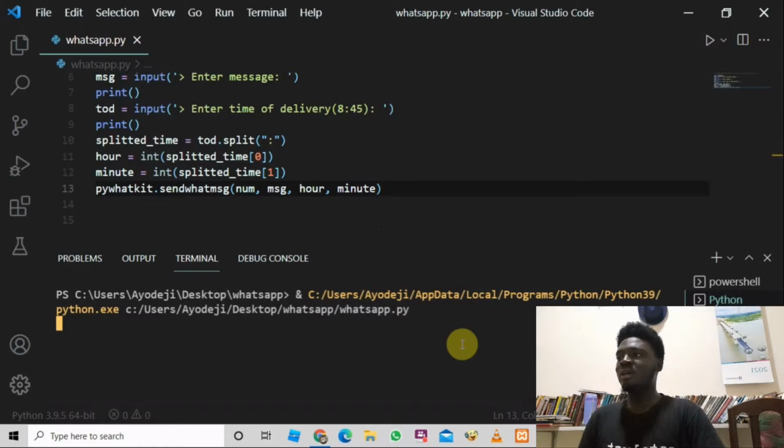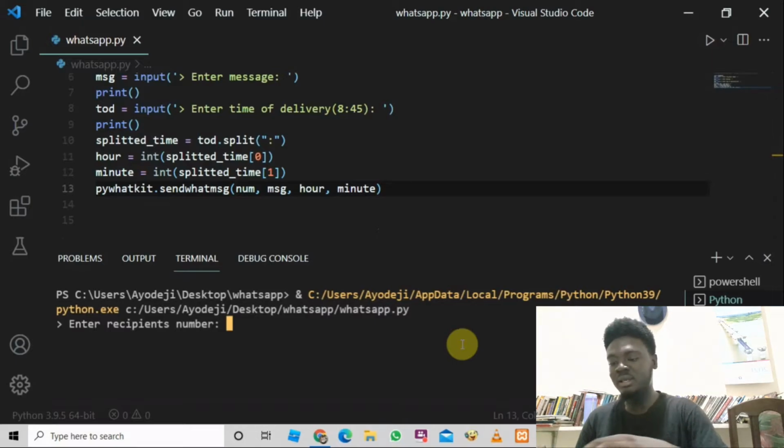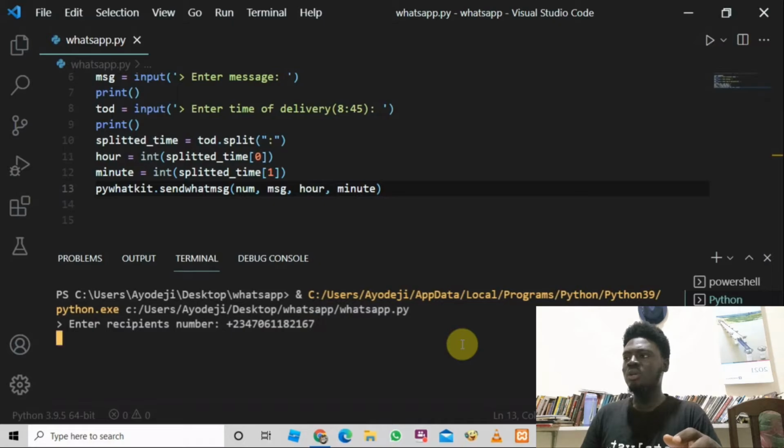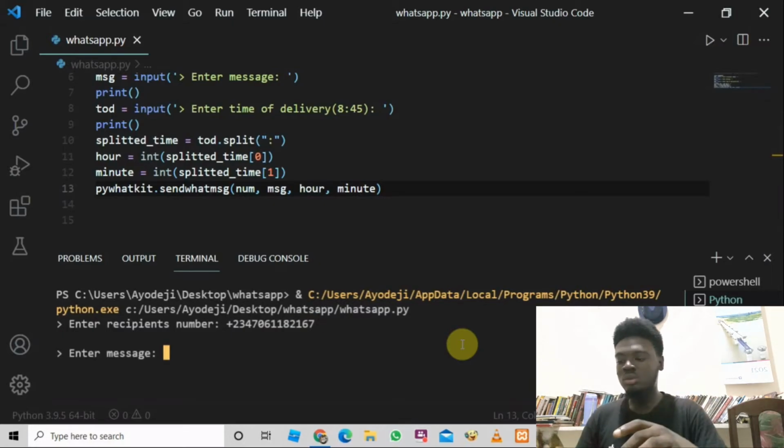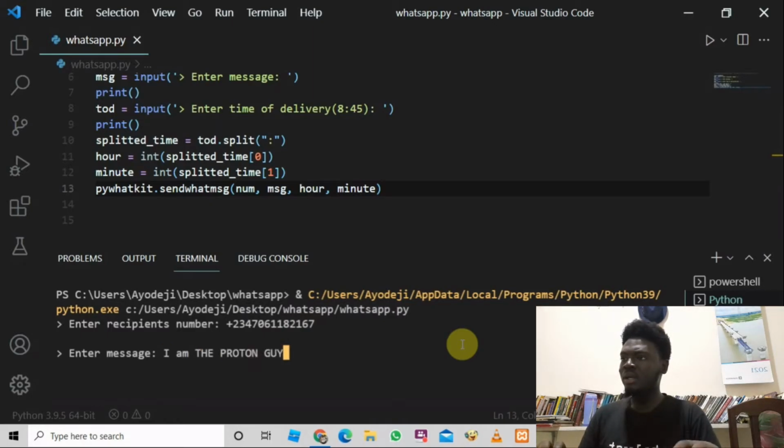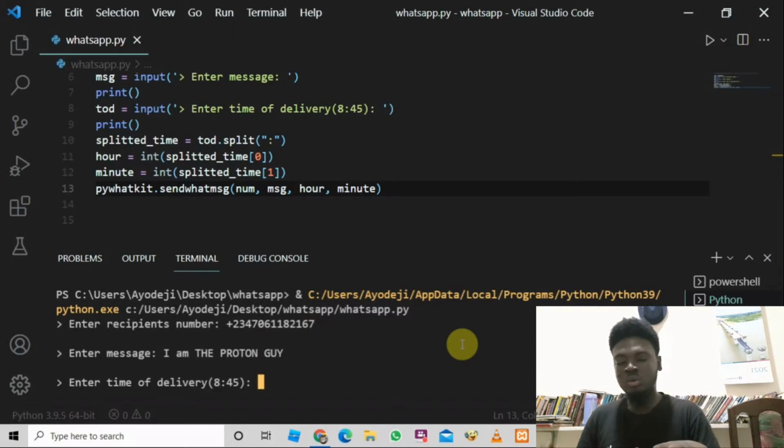So it's going to ask us to enter whatever number we need, and I'm going to start by saying +234, my country's country code, remember that, and then I'm going to enter the number that I have here, 70611821667. Now I'm going to press enter. Then it's going to ask me to enter the message I want. So I would say I am the Proton guy, and press enter. Then it's going to ask me to enter the time. So I'm going to say 1:49.